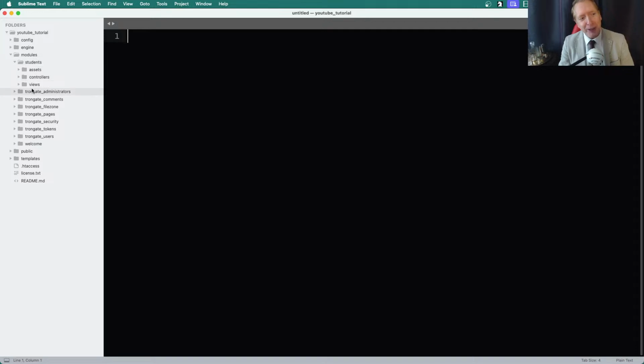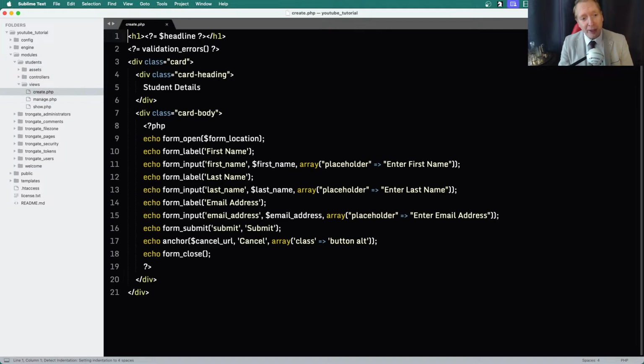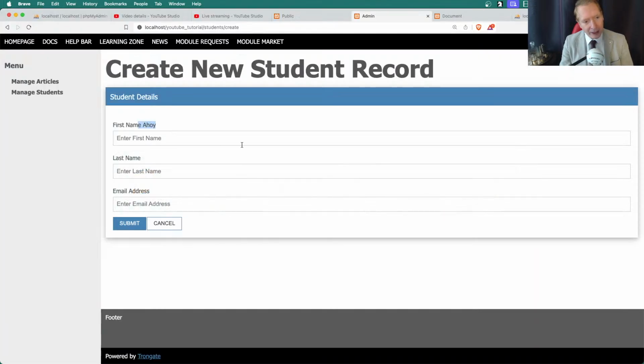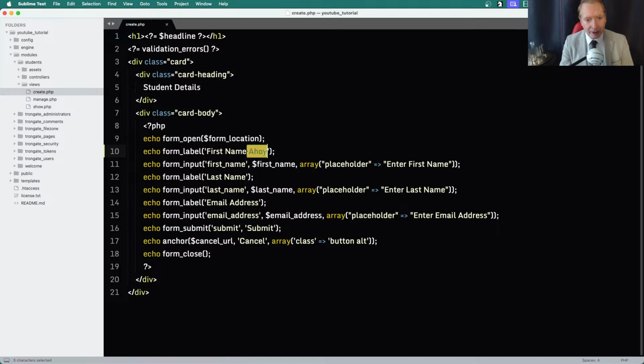So I'm going to go into the Students module, Views, Create, and here are the form fields, right? So you see how that says first name. If I say first name ahoy, save it, refresh, do you see how it says first name ahoy here? So this is what we're dealing with.